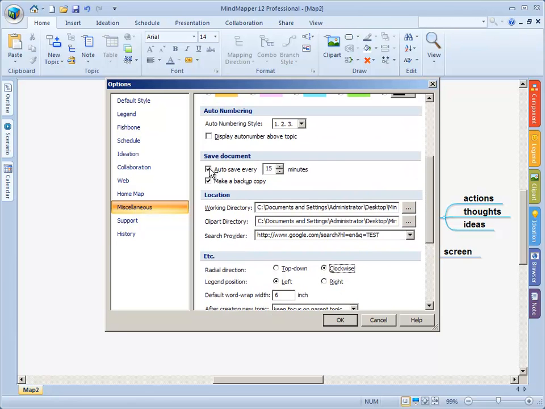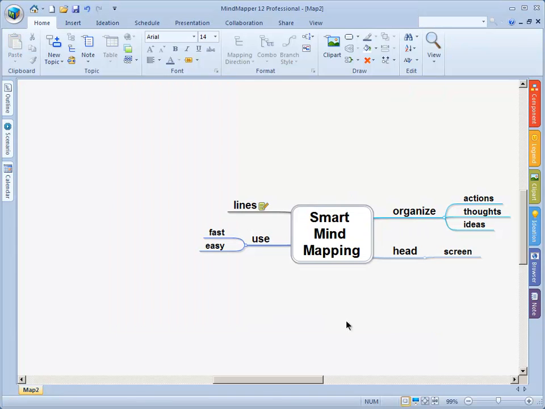And also enable autosave every 15 minutes. You might even go for every 5 minutes if you're working on an important mind map. So make sure that you choose the right setting for that. These are very important. The direction clockwise. When you did that, press OK. And as you can see, we now go from organized to head to use to lines. Before it was use on top and lines at the bottom.